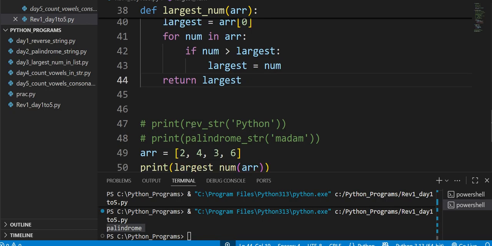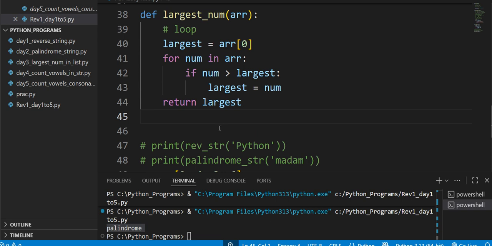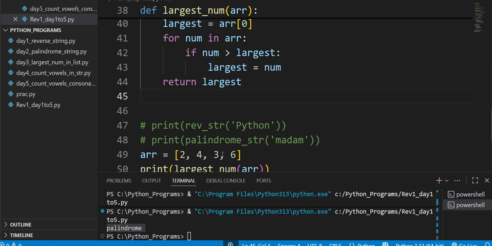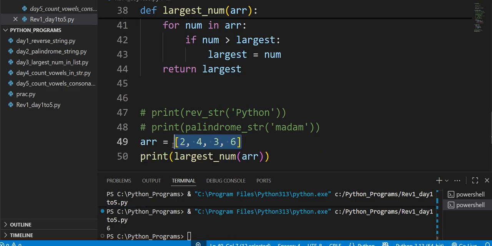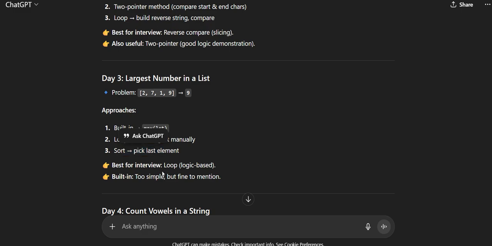So here we have to define the largest one. Next, 3 will appear. Is 3 greater than 4? No. Then 6 will appear. Is 6 greater than 4? Yes, so it will update and we get the largest one. Let's try to run the file. Yes, in this list, the largest number is nothing but 6.